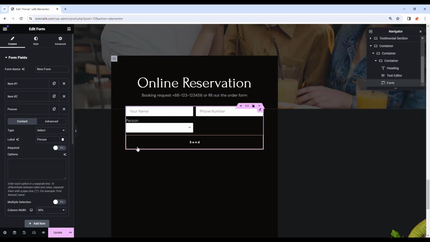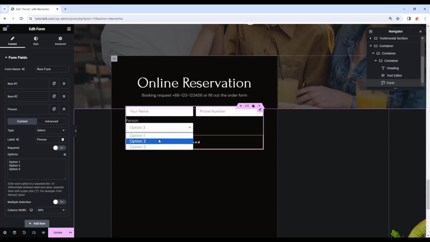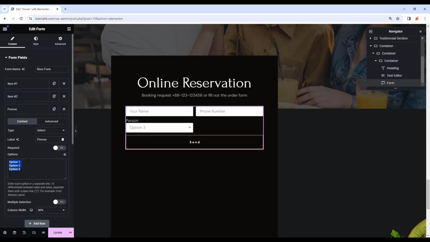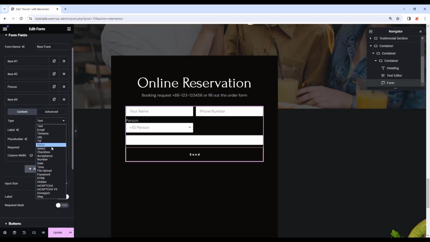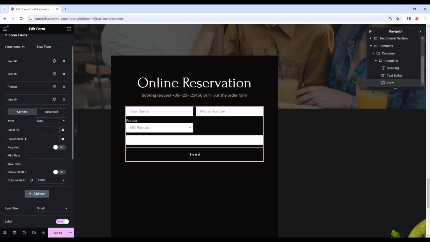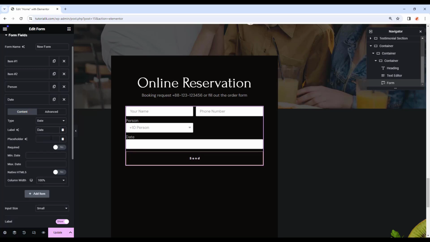So to have options inside the select, you have to write options here. For example, you can write it like this: option 1, option 2, option 3. And if you click here, you will have some option inside the select like this. So I'm just gonna paste my options. Now let's close this and add another item. This one will be date, and in the label I'm gonna type date, and also in the placeholder it's date. And let's make the column width 25.